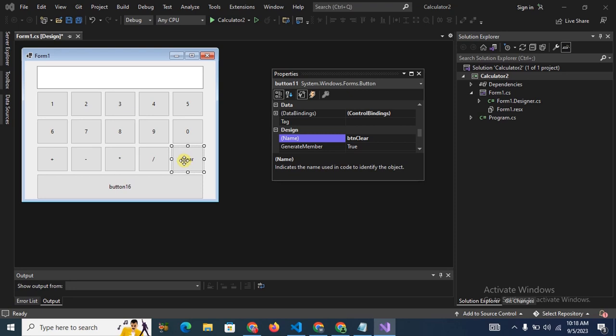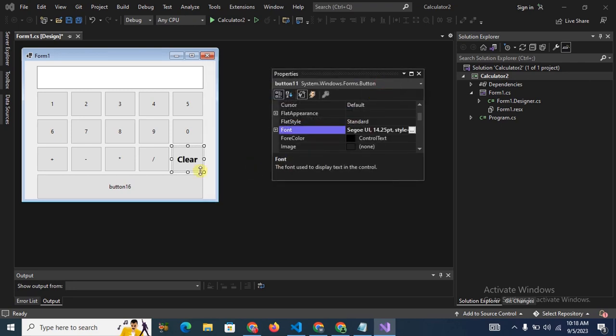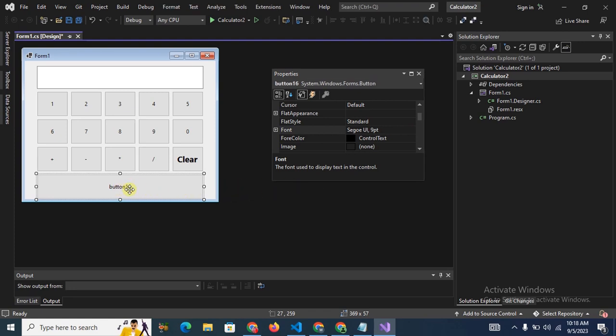Alright, let me increase the font size of this clear, so that it will be large for the eye. Let's search for font. So this is font. We'll click here. We'll set it to bold. Then we'll set it to 14. We'll click OK. So you can see now we have a large one. If you still want to increase your other buttons, you can still increase them. So let's come back here and do this one. This should be our equal to.